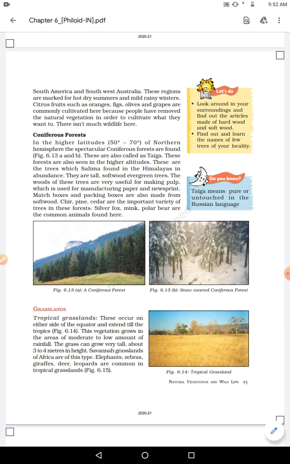They are tall, softwood evergreen trees. The wood of these trees is very useful for making pulp, which is used for manufacturing paper and newsprint. Matchboxes and packing boxes are also made from softwood. Cheer, pine, and cedar are the important varieties of trees in this forest. Silver fox, mink, and polar bear are the common animals found here.